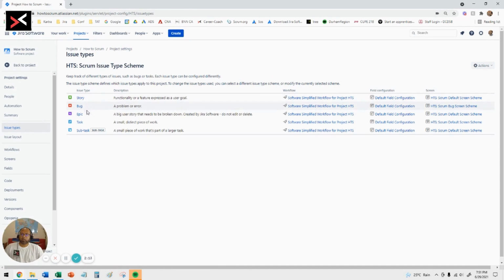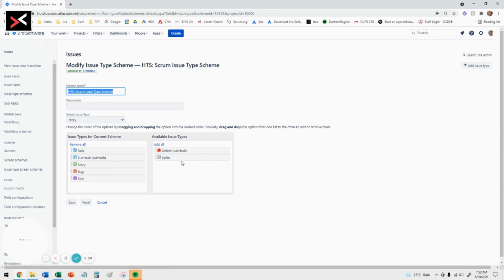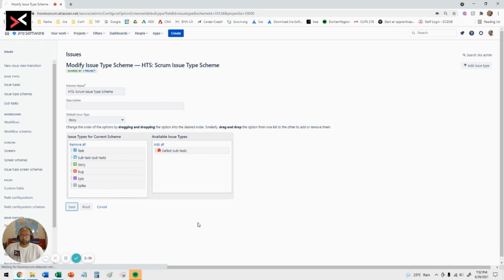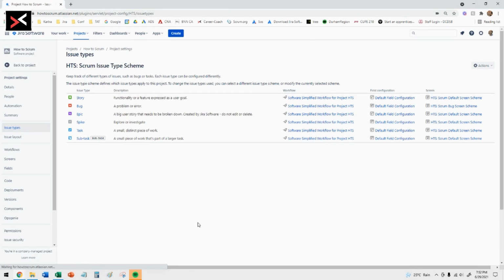And as you can see here, there is no issue type spike available. So if you have admin access, you should be able to say edit issue types. And you can see these are the available issue types that I could add to my current schema. So I have spike here. I'm going to drag it across, move it there and say save. So now it is part of my schema.